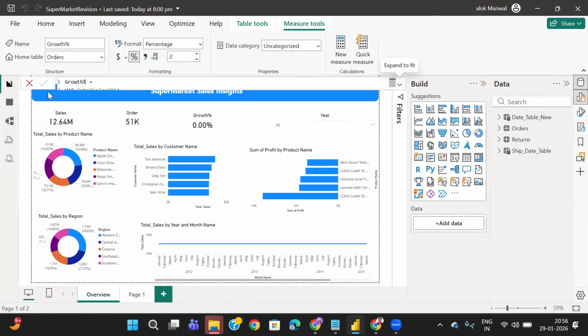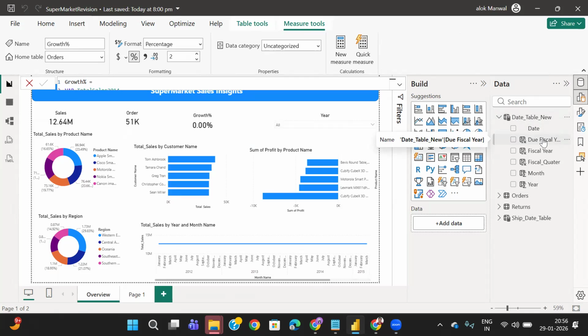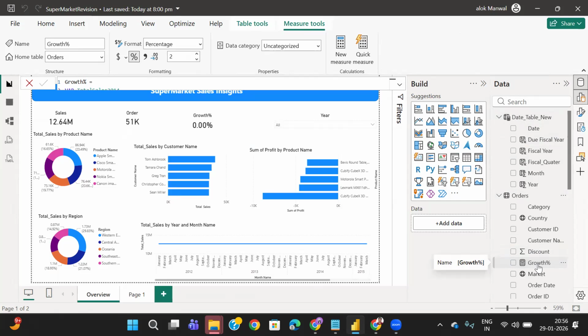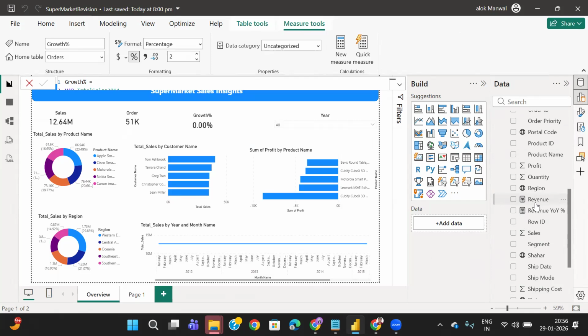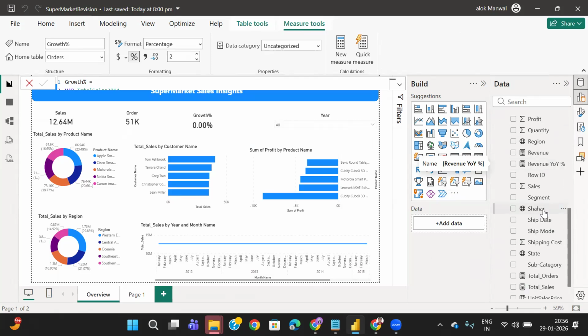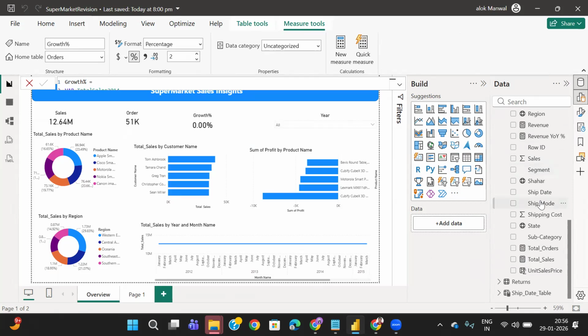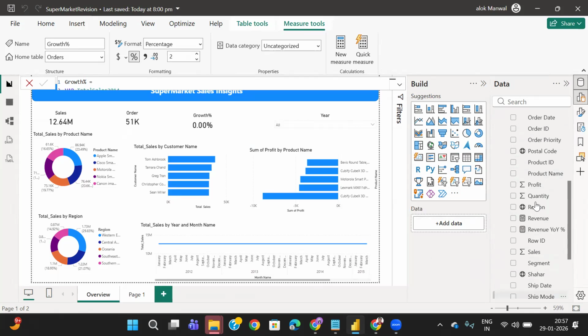Another thing I just want to clarify is how it looks. This is the sign of a table. This is the sign of a calculated table; you can see here in the date table new. This is the sign of a calculated column. And this is the sign of a measure, the calculator kind. You have to keep in mind the symbol of each of them.